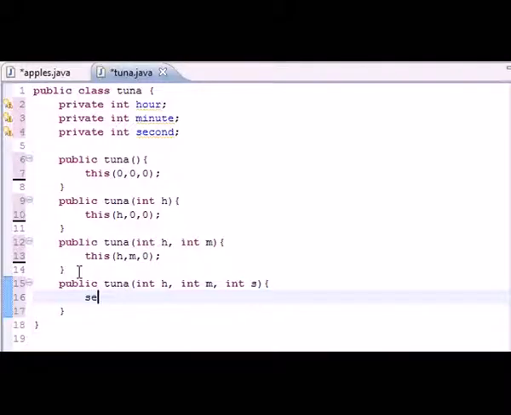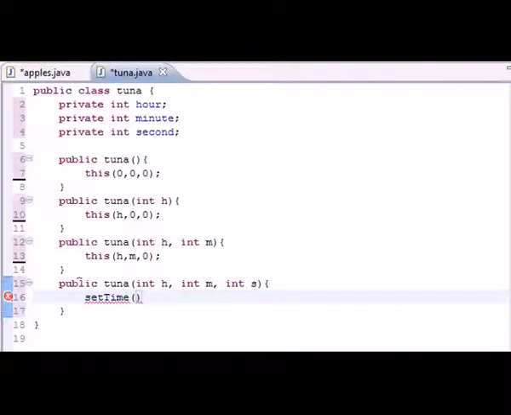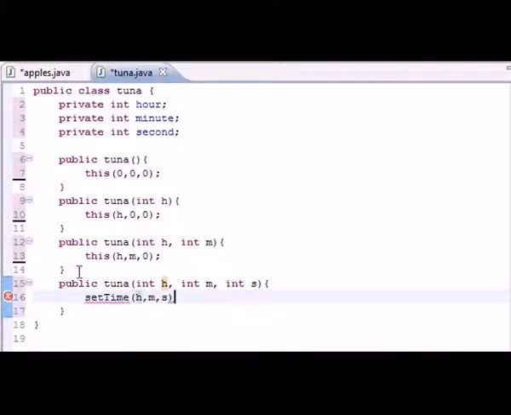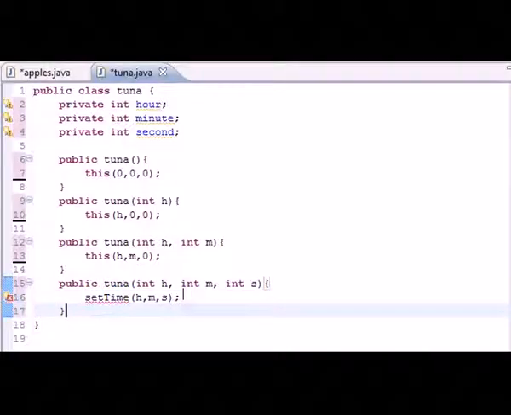In fact, I'm going to have it call another method right here that sets the time to hour, minutes, and seconds. And we're actually going to be building this in the next tutorial. Actually, we can probably build it right now, we have enough time. But let me explain to you first what this one does.